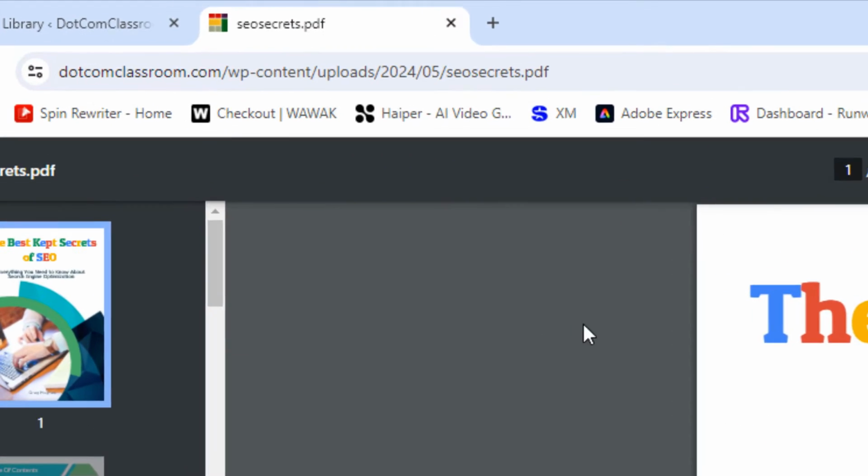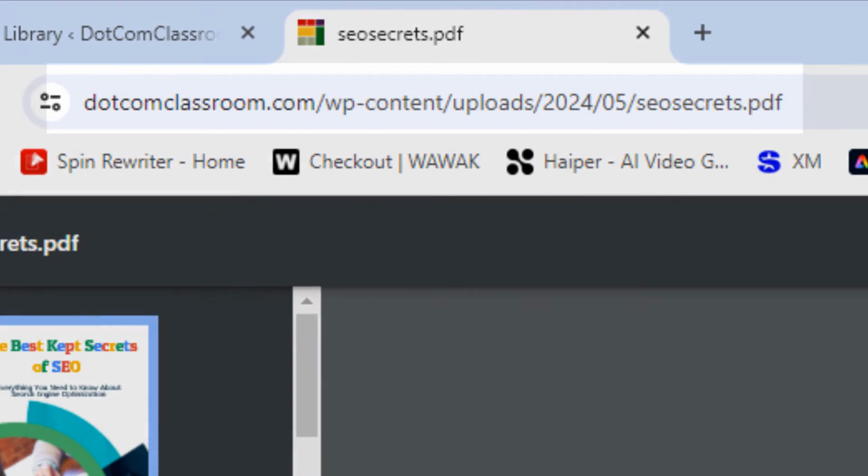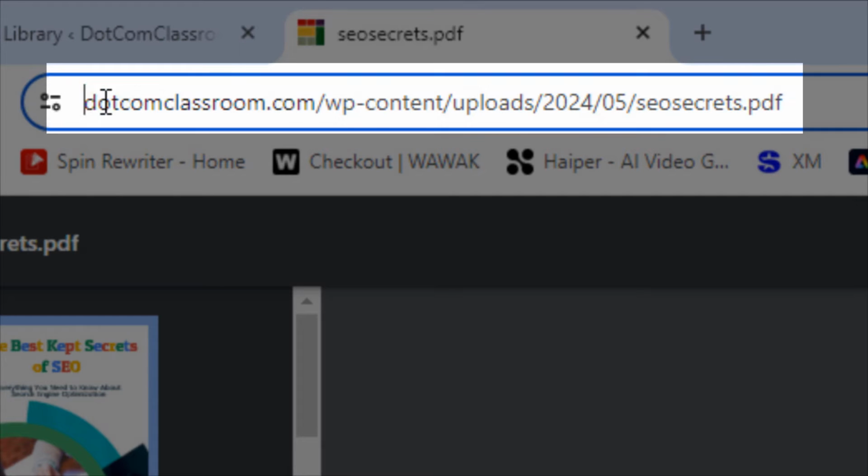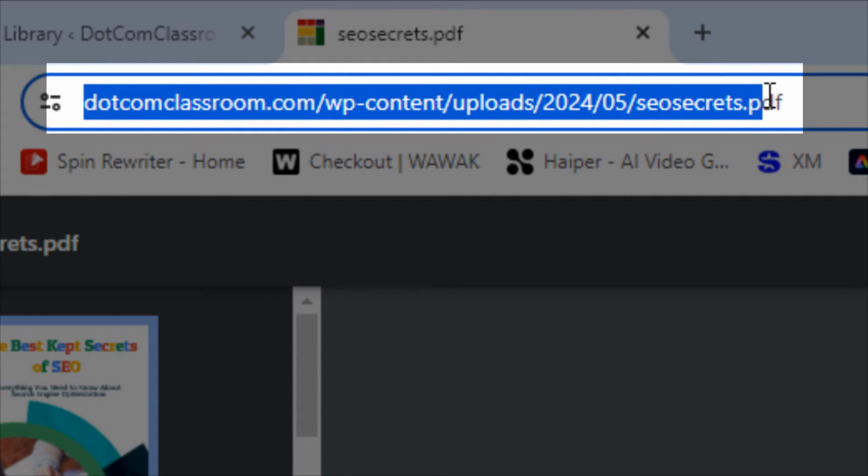In fact, the way WordPress does it is pretty good because it's a little bit more secure. What happens is this file, SEOsecrets.pdf, is inside a folder called 05, which is inside a folder called 2024, the year and the month I'm doing this, which is inside a folder called uploads, which is inside a folder called WP content, which is on my website, .com/classroom.com. This path, or this URL, is the link to that file. And notice it's the entire location and the name of the file, like we've talked about.